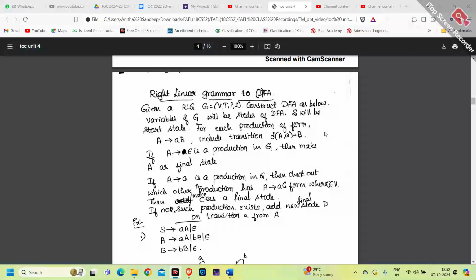Received the right linear grammar conversion to DFA. It means you have been given a right linear grammar with the parameters V, T, P, S, and the productions will be constrained to the right linear grammar production. That means you have productions of the form A derives xB.